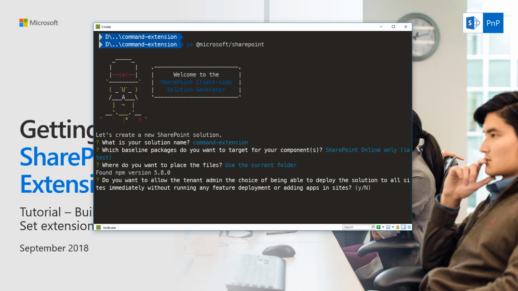Now, using the tenant scope deployment option, so answering yes in here, and taking advantage of the tenant-wide deployment option for extensions, you are able to push extensions, like ListView command sets, to the whole tenant. So you can, for example, add a custom button to every single document library within your tenant. Every single site within your tenant would have those custom buttons or menu items available. But in this particular case, we say no. We are expecting this solution to be explicitly installed to the site where we're going to use it.